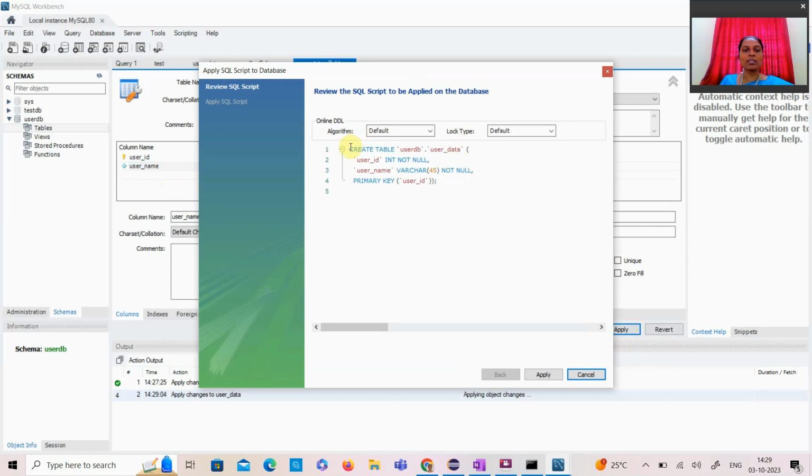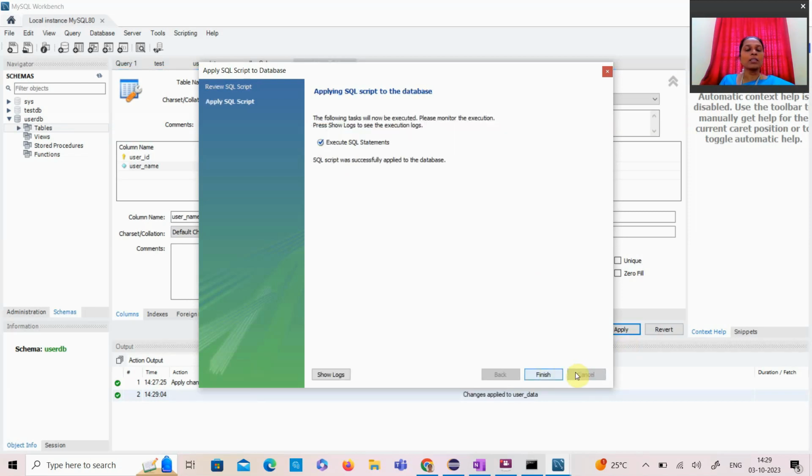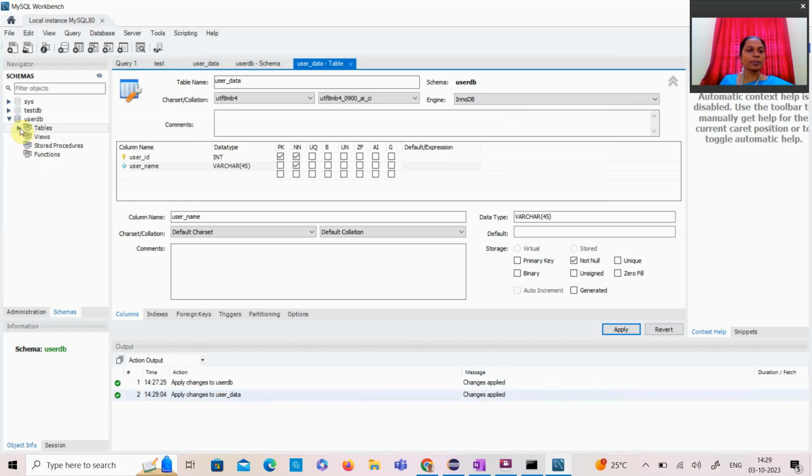Once I apply, this is the corresponding SQL command to create a table. Create table with a name as user DB. Inside that user DB, the table name is user data, which has two fields, that is the ID and the name, where the ID is acting as a primary key. Now we apply, your table gets created. Explore here, your table gets created.